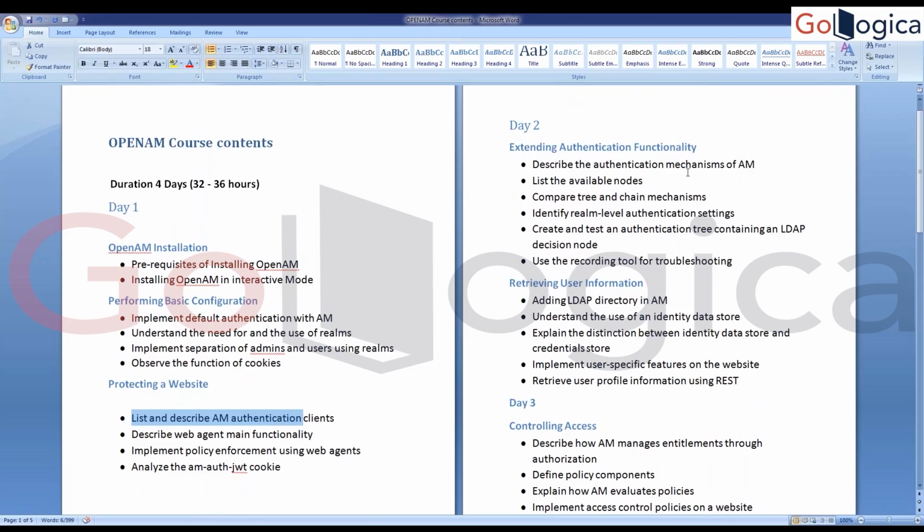Extending authentication functionality: describe the different authentication mechanisms of AM. OpenAM gives you lots of authentication mechanisms. You can authenticate with LDAP or any other kind of authentication, and you may have multiple LDAP data stores. So which data stores are you going to authenticate with this application? You can configure all these things.